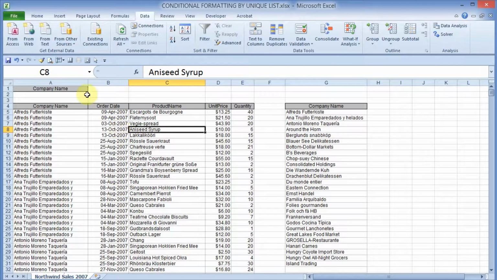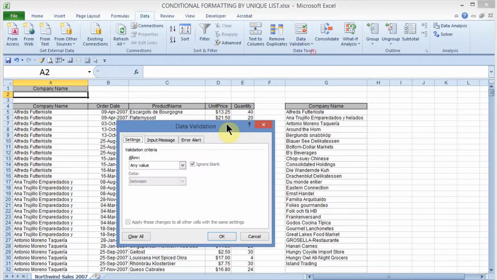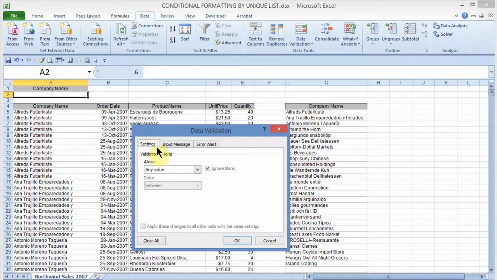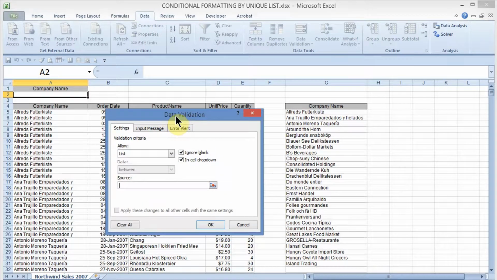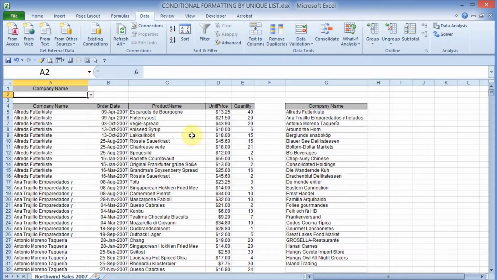Next, I will click in cell A2 underneath the new company name, and I will choose Data. In the Data Tools group, I will choose Data Validation. When the Data Validation box comes up under Settings, I will choose List. Then it wants the source. I will click inside the source area, click in the first value of my unique list of company names, and then do a Control-Shift down arrow to select that whole list. I will click OK. And now my list is complete.